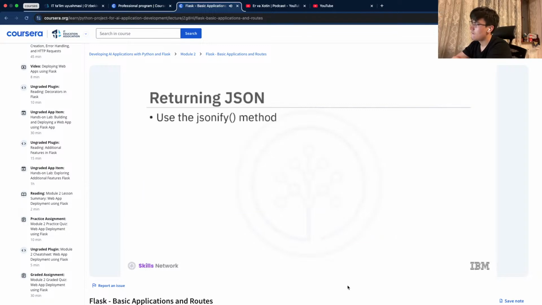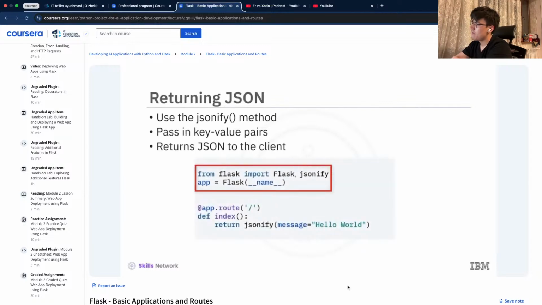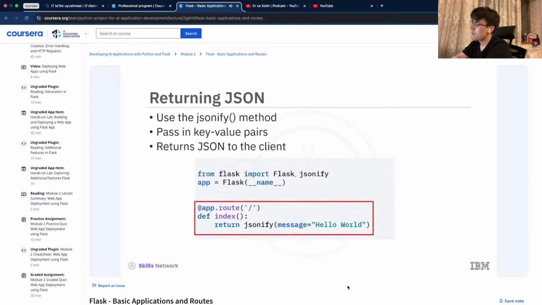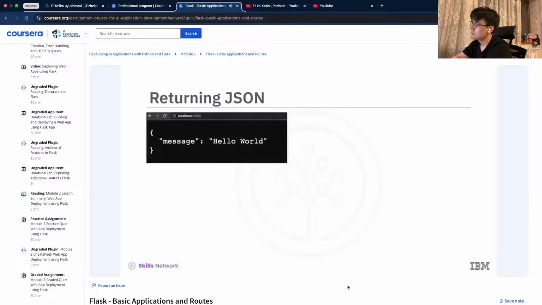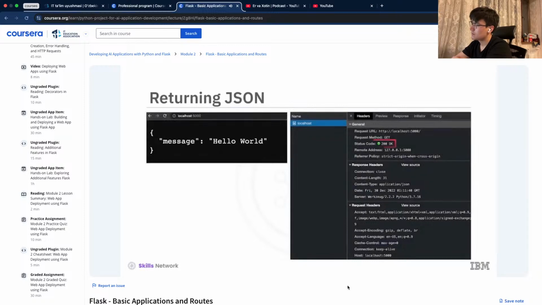The second way is to use the jsonify method provided by Flask. This method takes in key value pairs as input and returns the appropriate JSON. Let's look at an example. You first import jsonify from Flask, and next you pass in key value pairs to jsonify. You should get the same result as before in the browser, and the developer tools should look the same with a status code of 200 OK and return the content type of application/json.